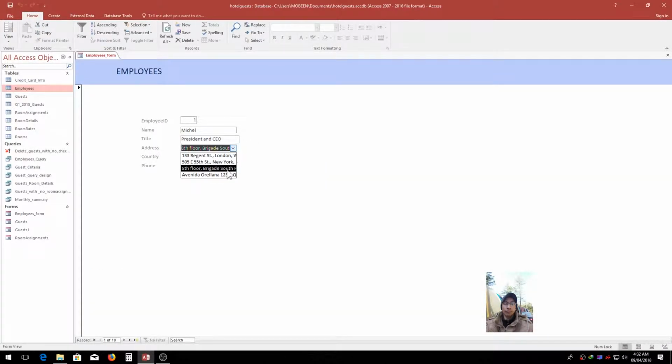Now directly from a form, we can change any employee address. Now suppose I want to search for a specific name in the Employees table. It's hard for us to search for an employee via navigation buttons. So we need a search function in our form.